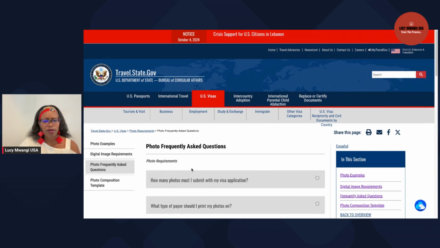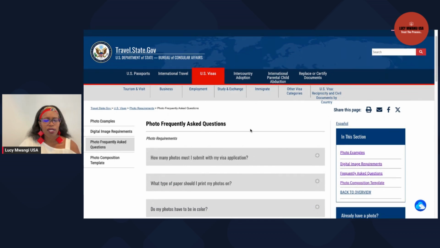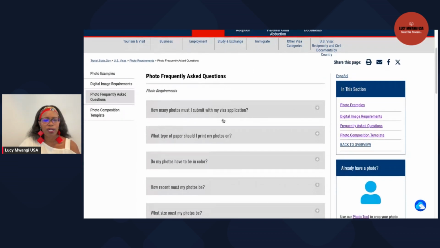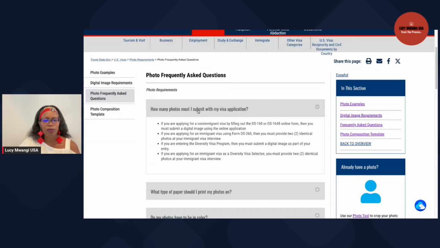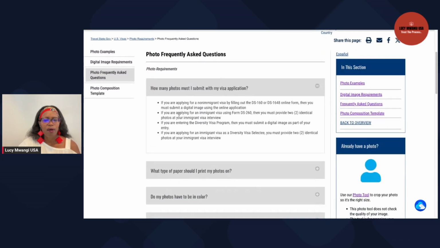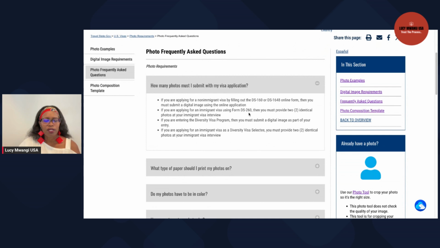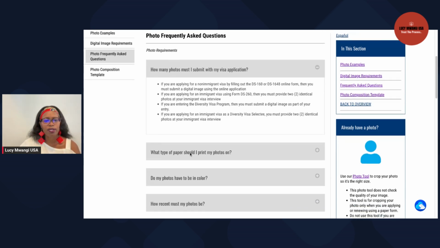And then if you want to review the frequently asked questions, you can look at that page here. How many photos must I submit with my visa application? If you're applying for this DS-260, which is what you'll be doing later, I think it's the same. You need 2 identical photos for your immigrant visa interview. But for us right now, it's for the diversity visa program, then you must just submit a digital image as part of your entry. And that's 1 photo for each applicant, including the babies.